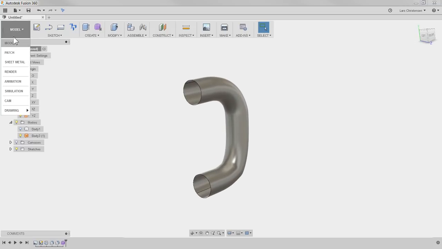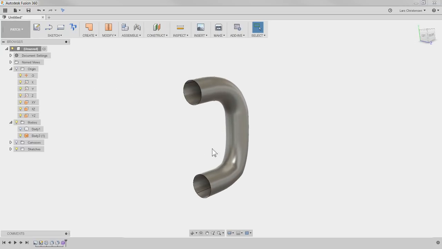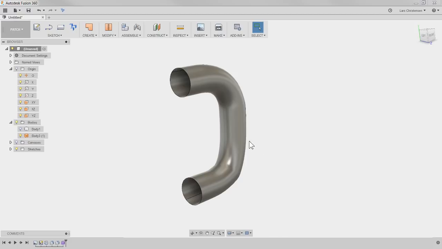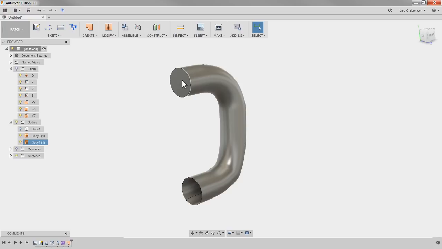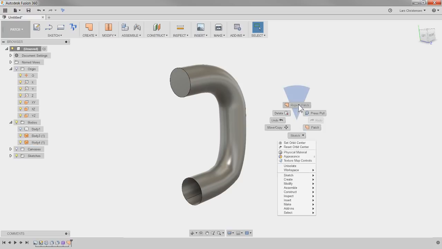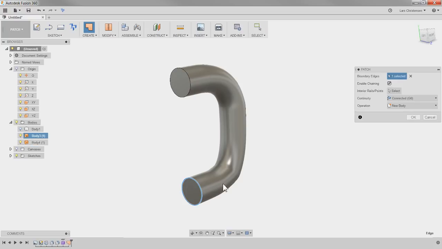And we can go into the patchwork space. Now, you've been in here before if you follow the live streams. Because this is kind of like just a shell, it's not a closed solid, I'm going to go in and create a patch on this face, meaning I'm just closing off that opening. I'm going to right click, repeat, and do the same thing to the bottom.